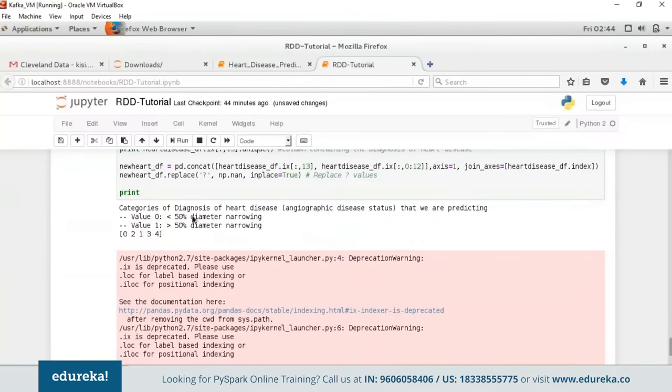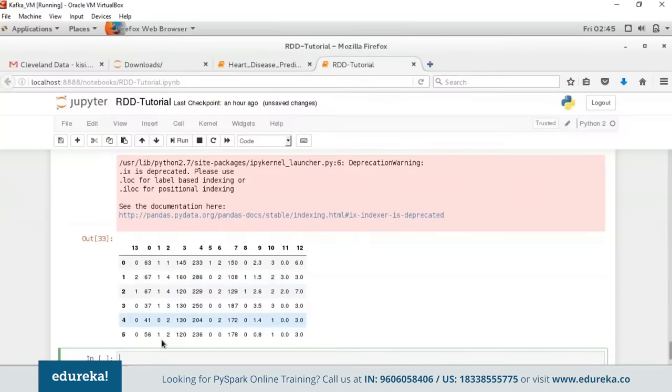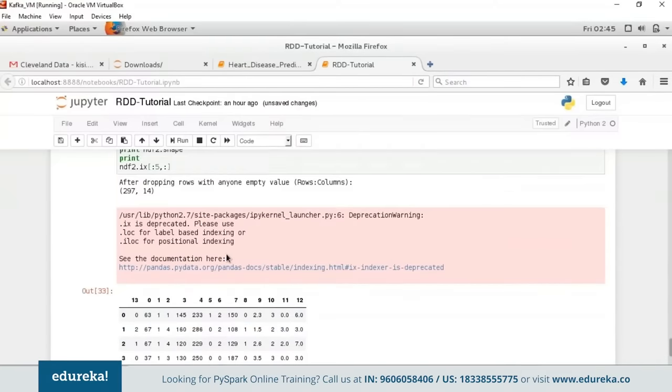So as you can see here, we have the categories of diagnosis of heart disease that we are predicting. The value 0 is for less than 50 and value 1 is greater than 50. So what we did here was clear the rows which have the question mark or which have empty spaces. Now to get a look at the dataset here, you can see we have 0 at many places instead of the question mark which we had earlier.